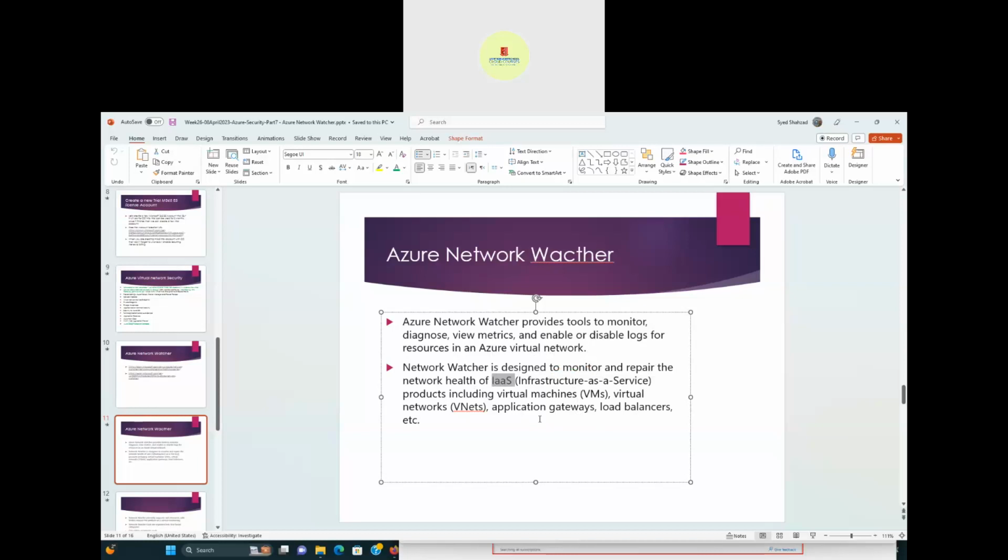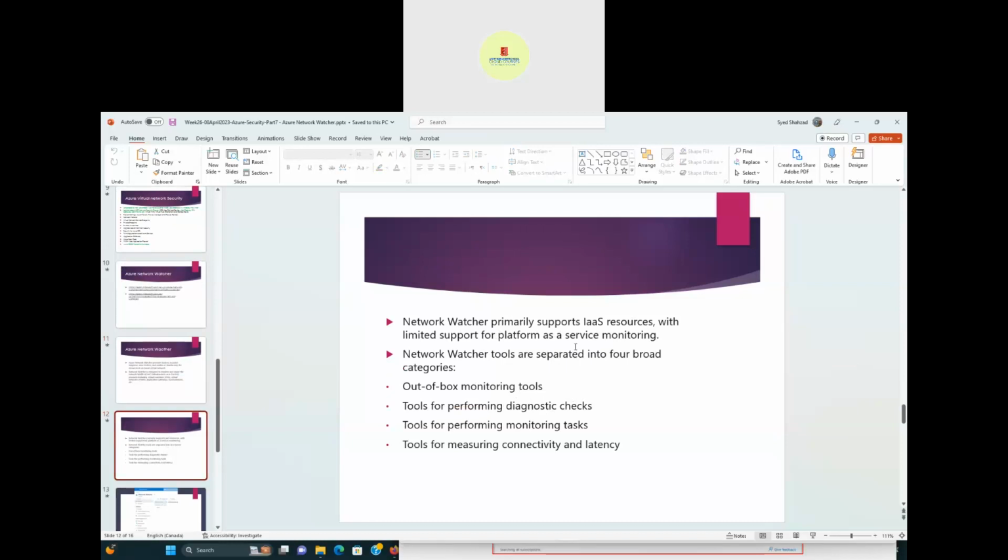So whichever resource is sending or receiving network traffic, network watcher monitors and even repairs it. Network watcher primarily supports IaaS resources, infrastructure as a service, where you create virtual machines, storage, databases and containers and everything. So that is IaaS, or infrastructure as a service.